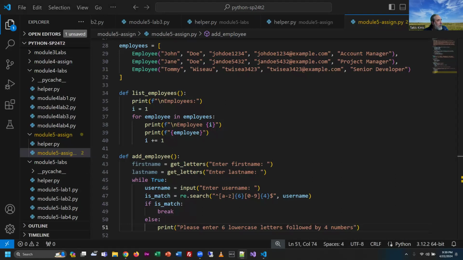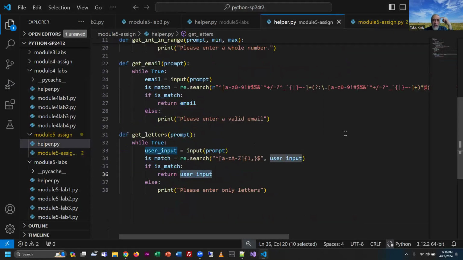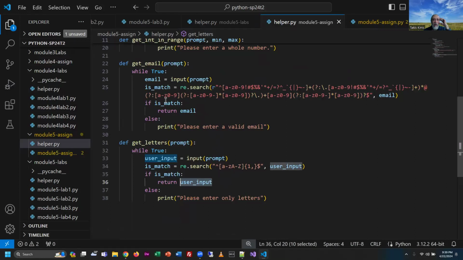Then we will prompt them for a valid email address. Now we have, once again, this external function that we wrote in our helper file. There it is. We turn on the word wrap here just in case you are trying to copy the code. It does basically the same thing.